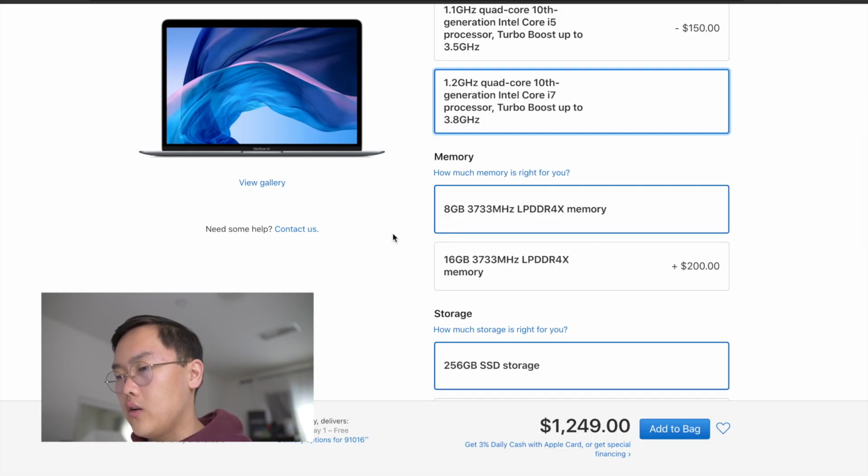Moving on to RAM. So there's only two options. There's 8 gigabytes and 16 gigabytes. RAM is mainly for multitasking. So for 90% of people out there, I think 8 gigabytes will definitely be enough for like daily multitasking. But for those of you who know that you'll be multitasking a lot, you could spend the extra $200 and get the 16 gigs of RAM.